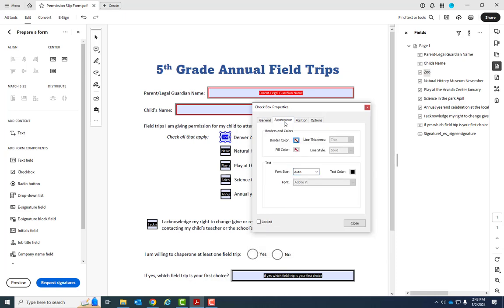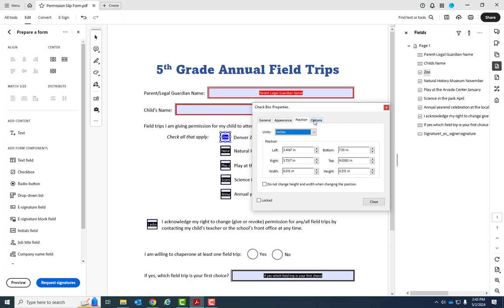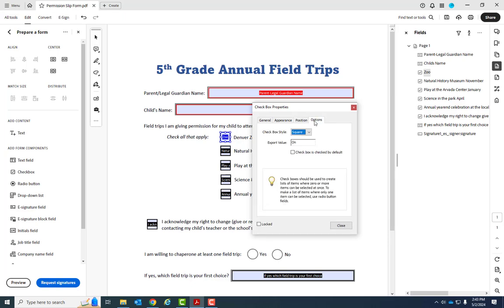Now, if we come over to appearance, again, we don't have to worry about the font size with this one because it's just a check mark. We're not going to look at position, but we are going to look at these options because right now, when they click on that checkbox, it turns into a square for some reason, and we actually want to say check. And the export value is on, and that just basically means if somebody checks it, it's going to say yes, they want to go to the Denver Zoo or give permission for the Denver Zoo.